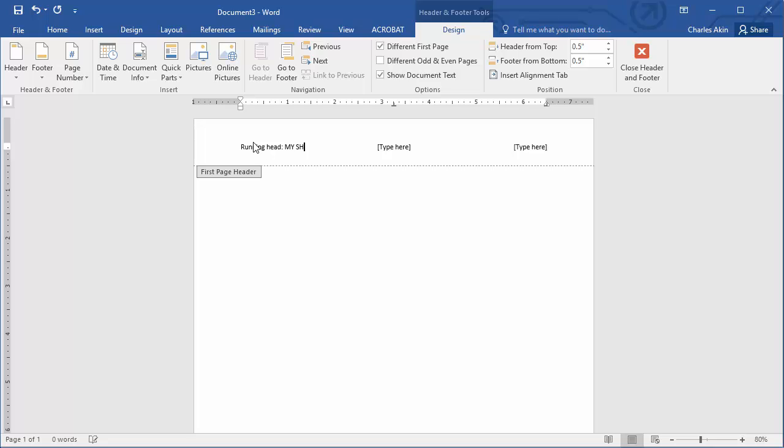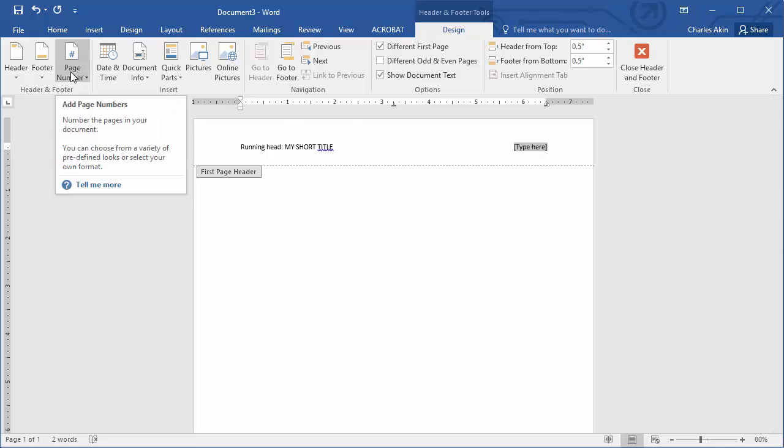my short title. Then I want to get rid of this middle column. So I'm just going to click in it with the mouse and then hit delete on the keyboard. That gets rid of that. In this far right one, I'm going to click in here. Then I'm going to go up and I'm going to insert page number.